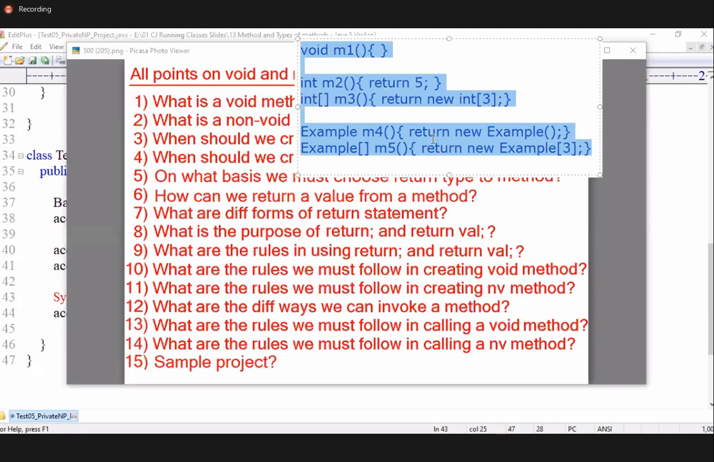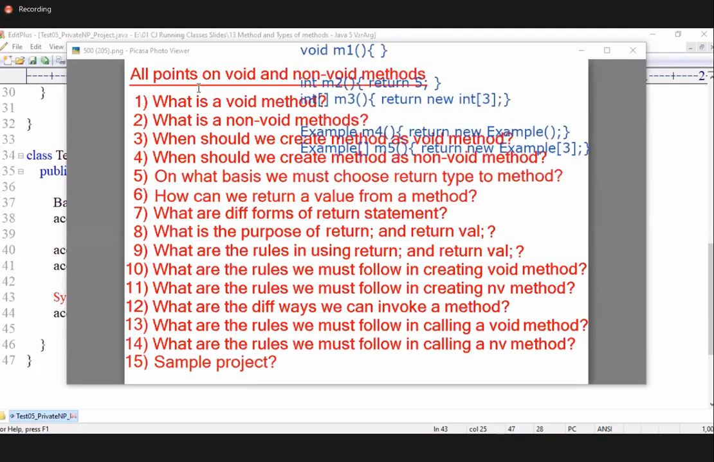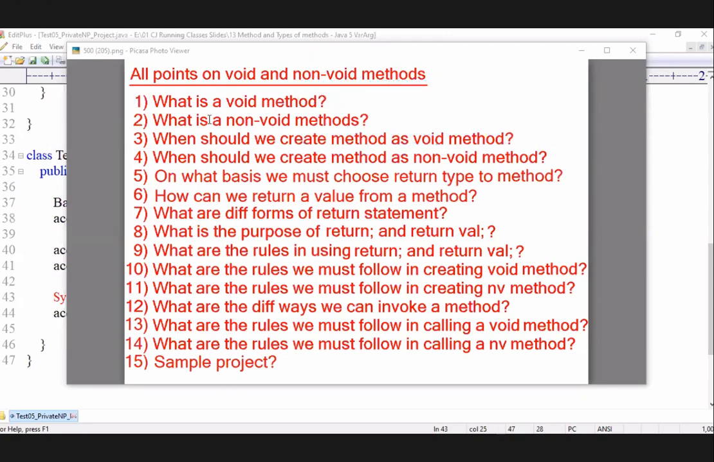All these 4 questions understood? What is a void method? What is a non-void method? When should we create a method as void? When should we create a method as non-void? Next, on what basis must we choose the return type of a method? Based on the value you want to return or the object you want to return. How can I return a value from a method? By using the keyword return.